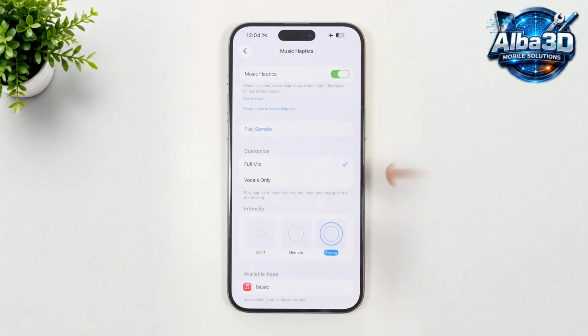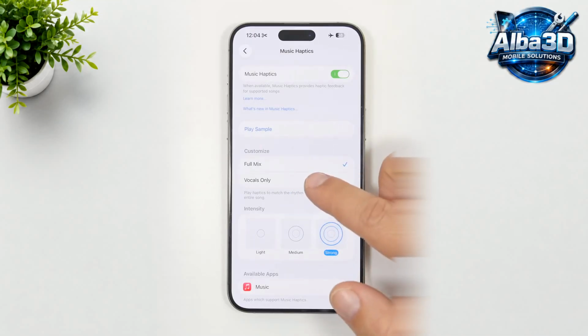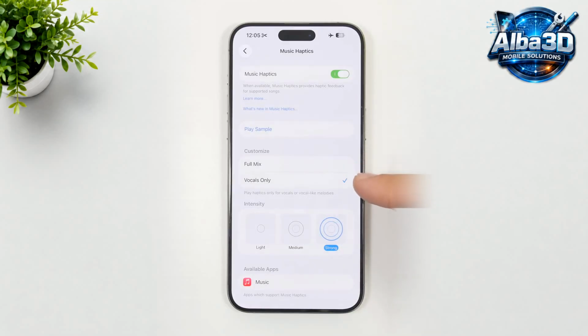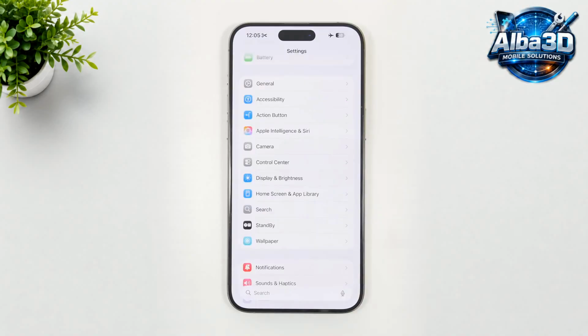So you can see right here it will basically play haptics to match the rhythm, beat and energy of the entire song. And then if you switch to vocals, it will play haptics only to vocals and vocal-like melody. So you can go ahead and choose that if you just don't want to use the full mix.